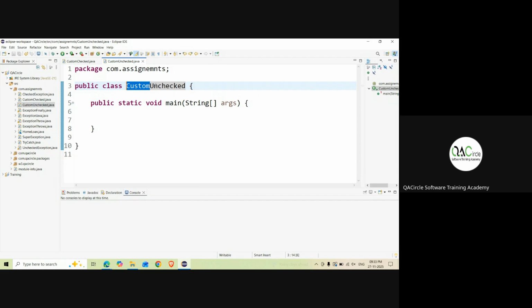Okay. So custom unchecked and custom checked. Let us go for custom checked. Again, checked exception, unchecked exception, we'll see in a different way. Let us see what is custom checked.